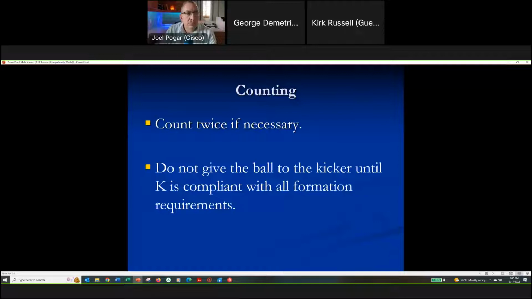I spoke to the area director involved here, and he agreed that his association follows what's in the mechanics manual, that the ball is not given to the kicker until the back judge is sure that the kicking team is in compliance with all formation requirements. That means that they have 11 players on the field and that everybody other than the kicker is within 5 yards of the kickoff line.